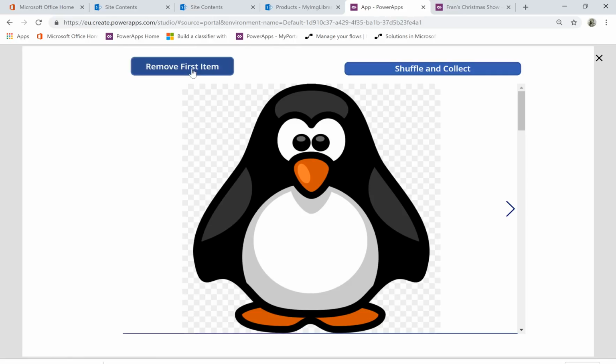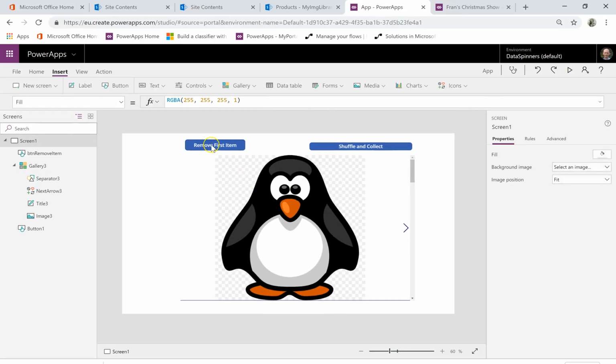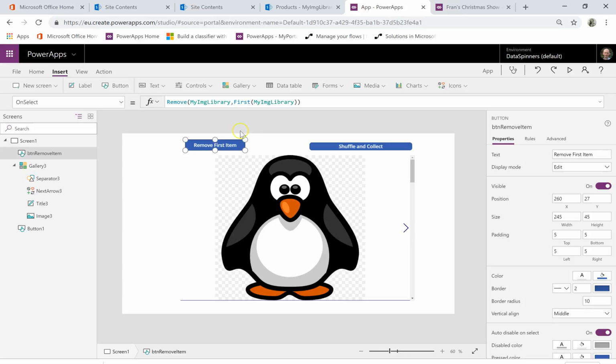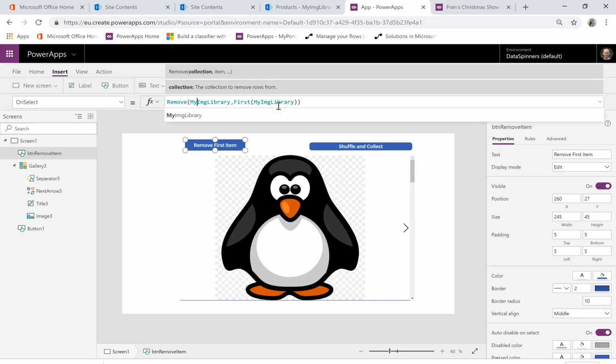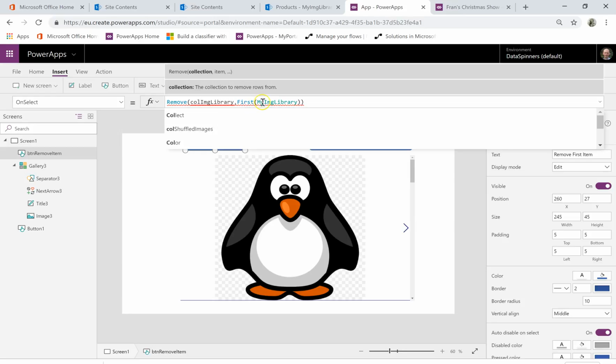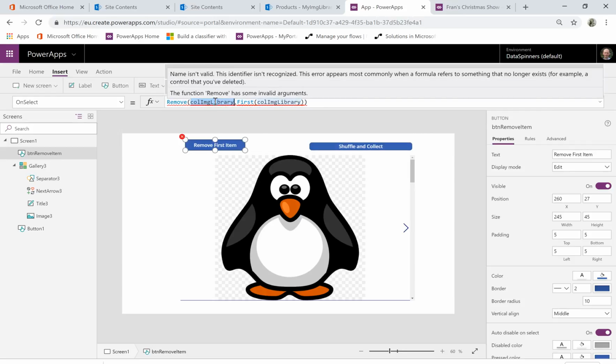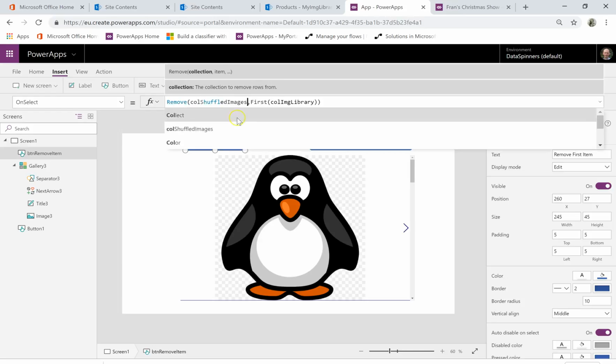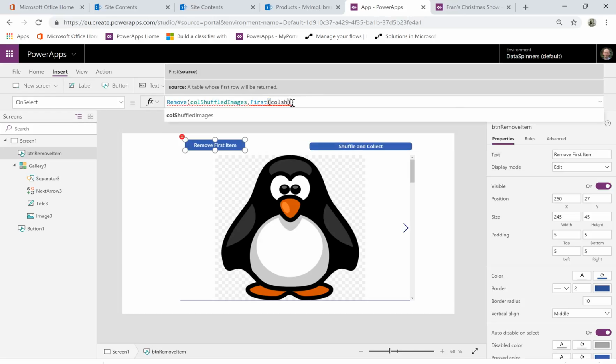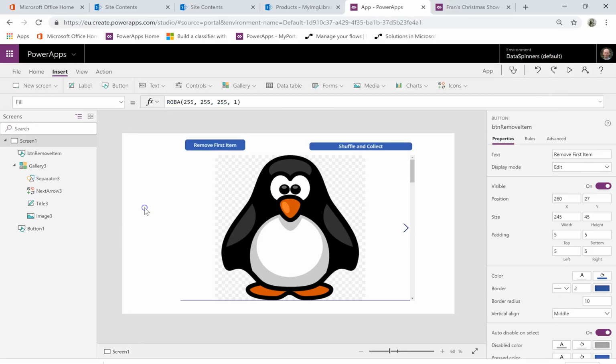Oh no, I know what I've done. I was wondering why it wasn't doing that. I've actually removed it from the image library, which explains why it didn't disappear. So what I actually need to do is remove it from the collection, call shuffled images, first call shuffled images. Okay, cool. So that is what it's going to do now.